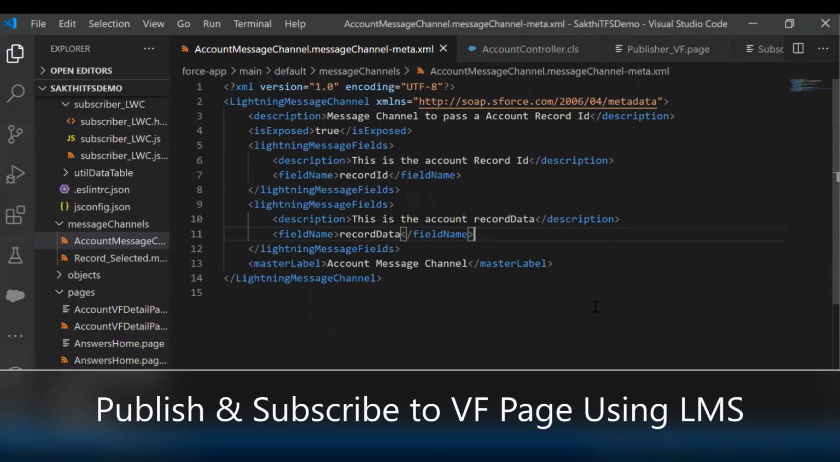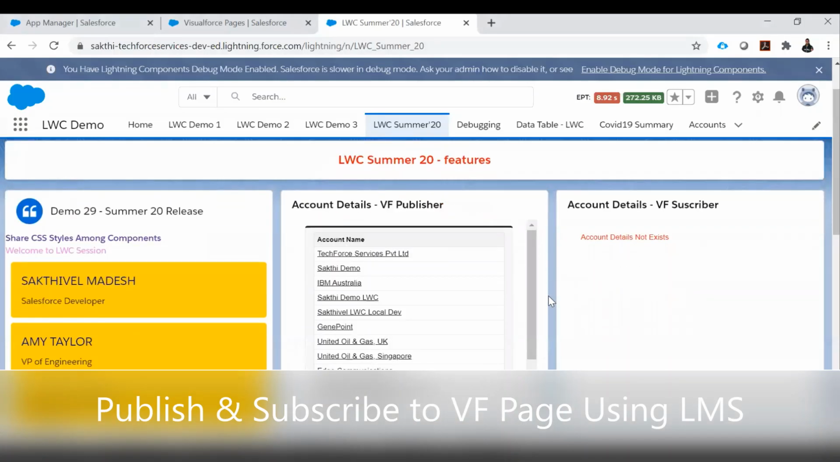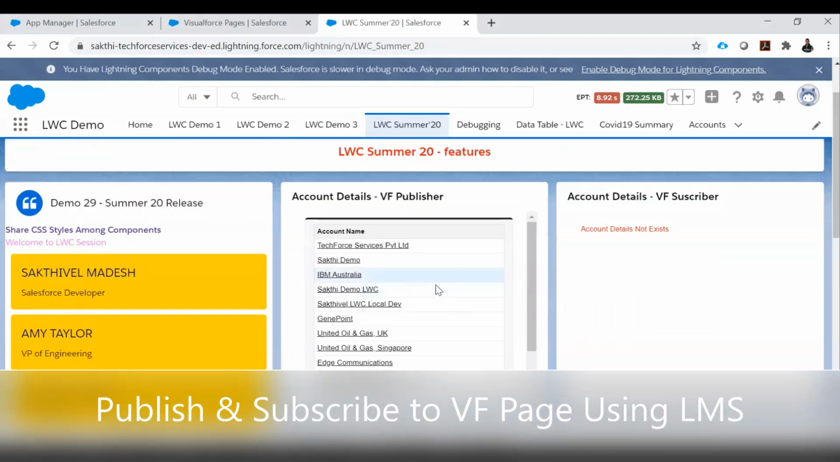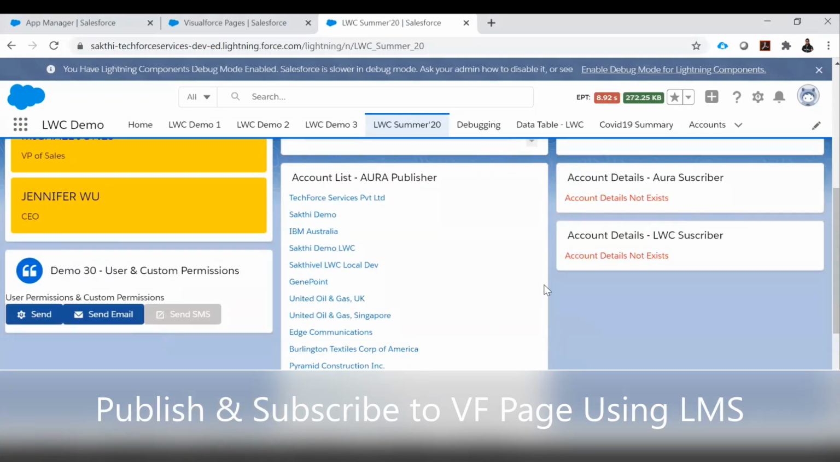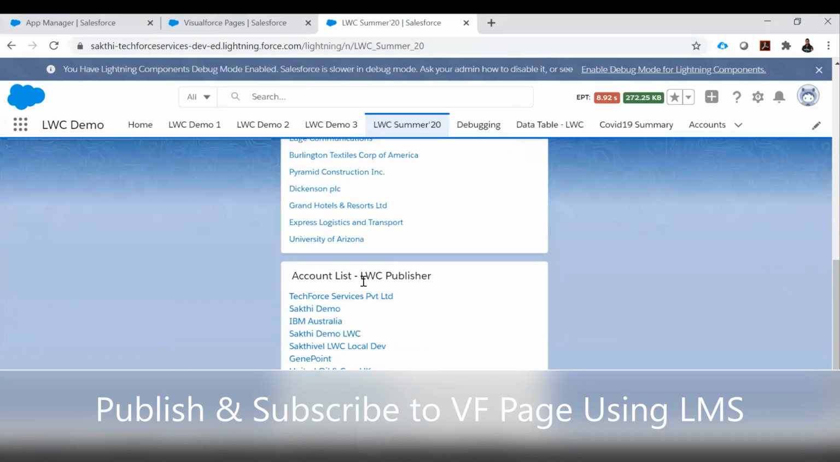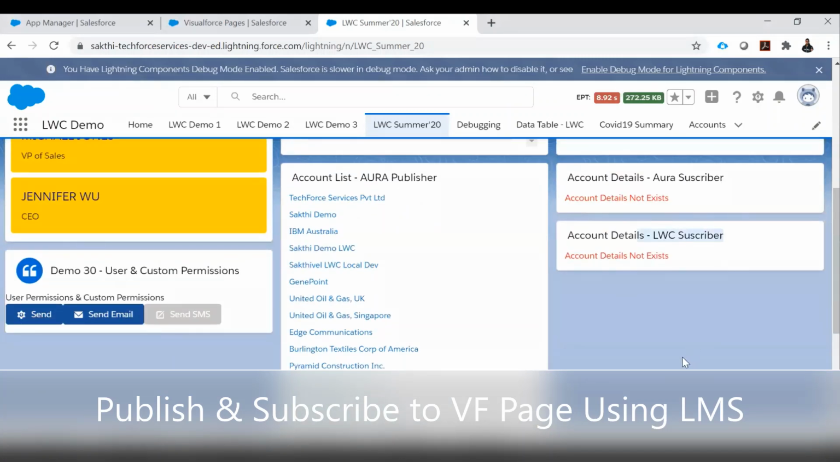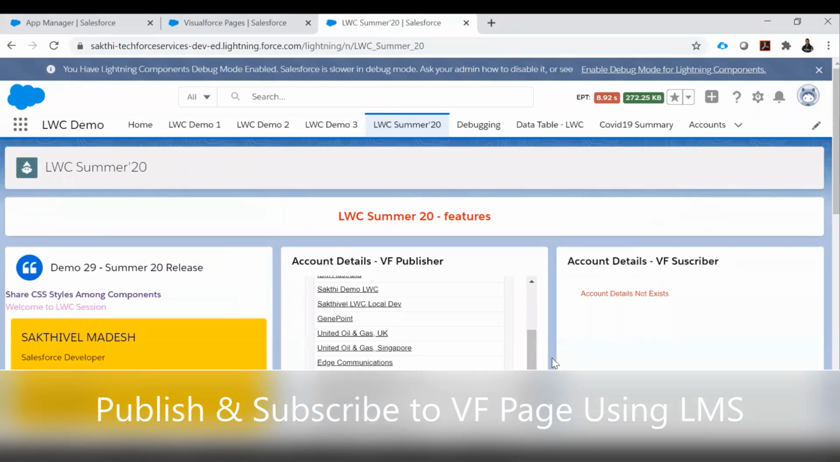The values are held in the Lightning message channel fields and passed from the publisher component, and whoever subscribed to this particular Lightning message channel receives that information from this field level, gets that value, and plays around with it. I already created the Visualforce page publisher and subscriber components, the Aura publisher and subscriber components, and the LWC publisher and subscriber components. In this demo, we'll deep dive into how we can publish from the VF page and subscribe to that Lightning message channel from the subscriber side.